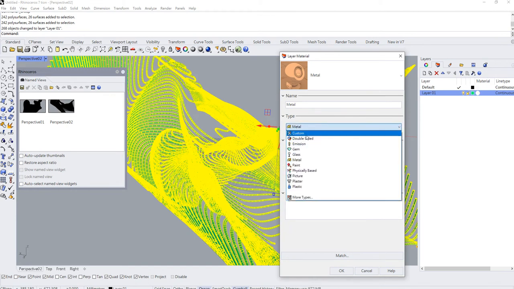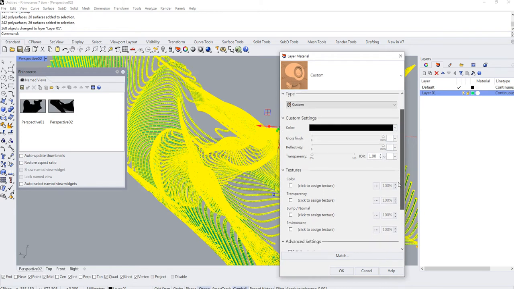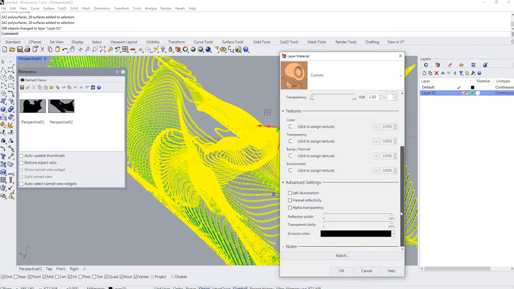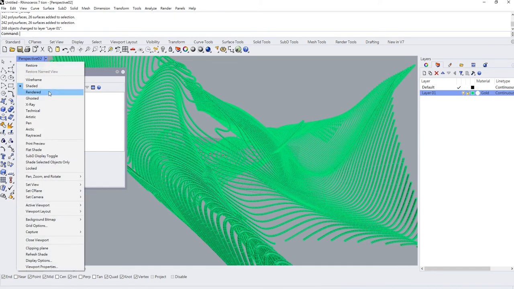Or if you want, you can use customize material, and I will call this one gold. For the reflectivity, make this one 100. For gloss finish, 100. Transparency 0, so that it will look like metal. Let's click OK. For now, we cannot see the real textures, so let's switch to render or ray trace.